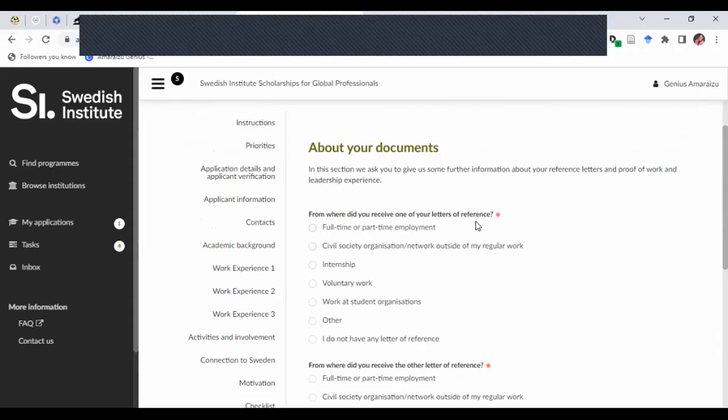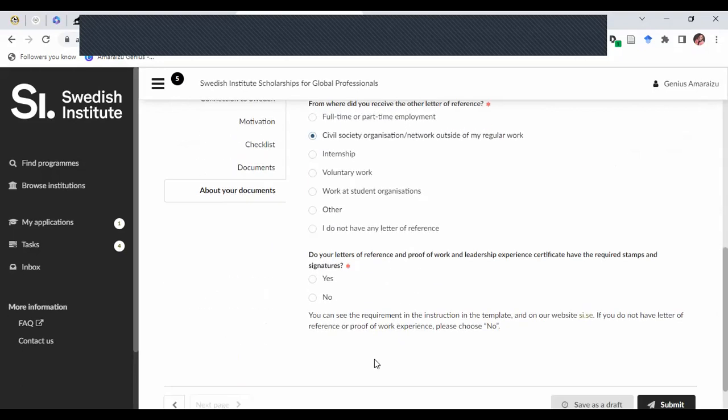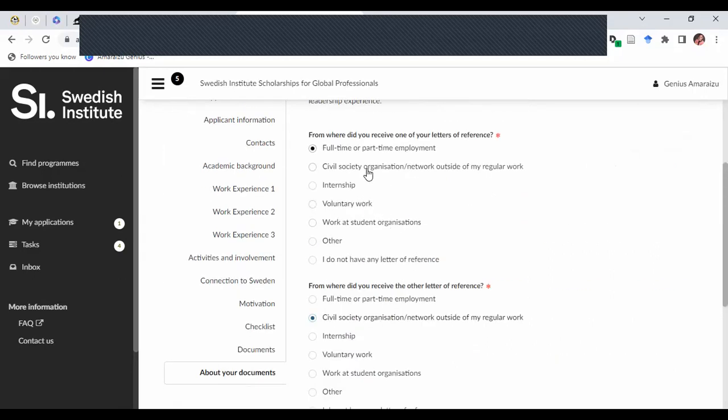Where did you receive your reference letter? Please take a look at your templates and repeat whatever you put up there. Whatever you added there, you choose it. From where did you receive the other letter? Civil society. Remember, the first letter must come from employment. So the first letter must be employment. This must be the answer. If your first letter is voluntary work, you are disqualified. So it has to be this.